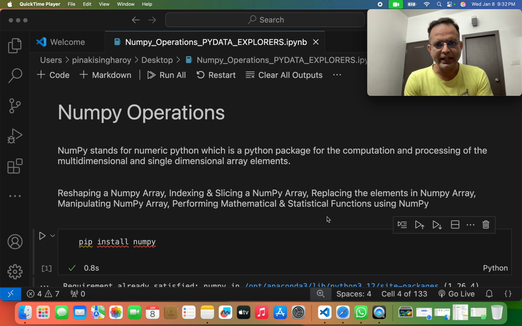Even if we are not writing a full Python program, through NumPy we can do multiple mathematical operations, we can reshape the array, and we can do indexing and slicing. So this is very much important in the field of data science.